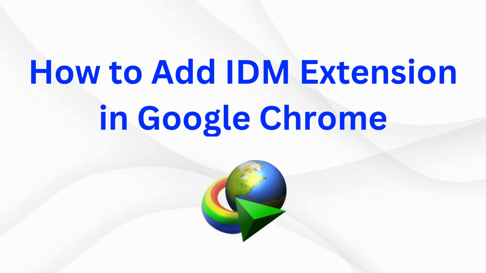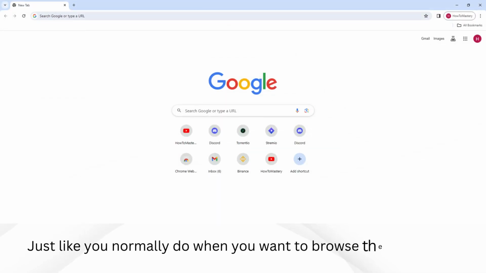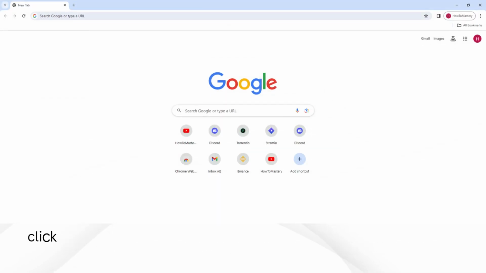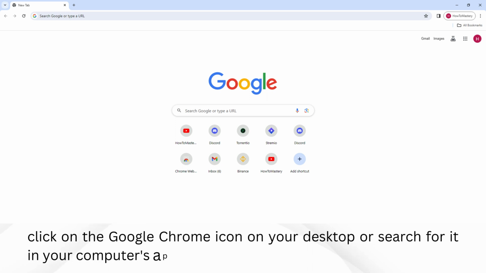How to add IDM extension in Google Chrome. Just like you normally do when you want to browse the internet, click on the Google Chrome icon on your desktop or search for it in your computer's applications and open it up.